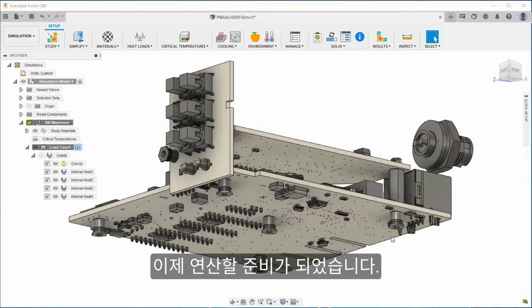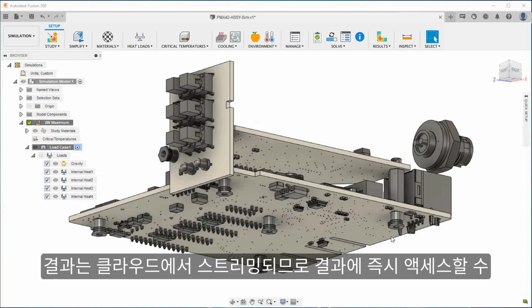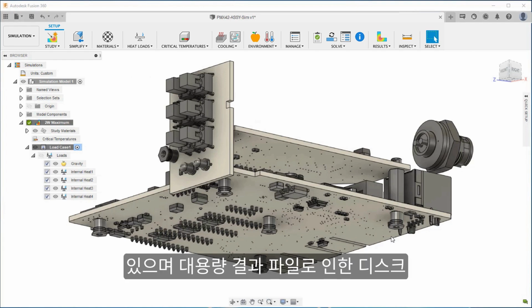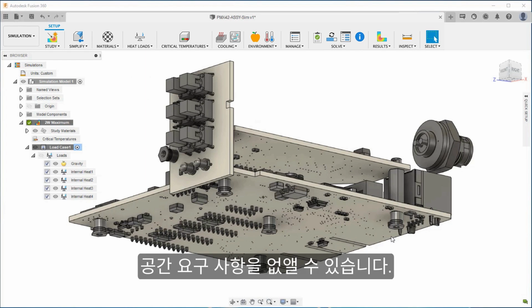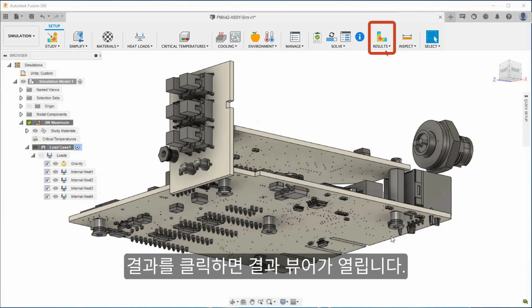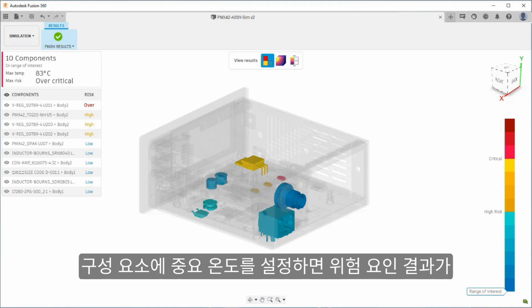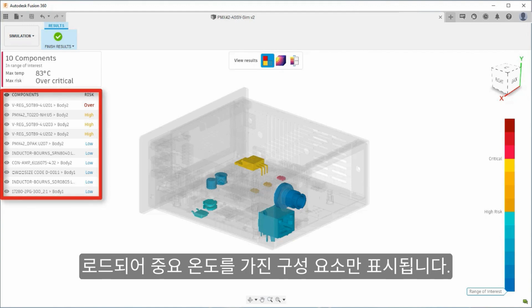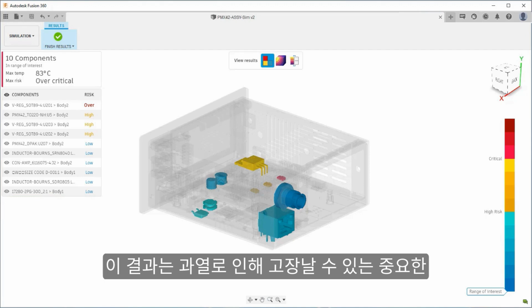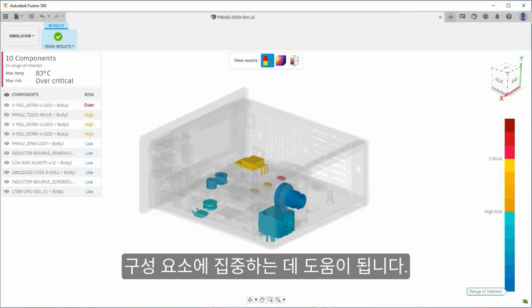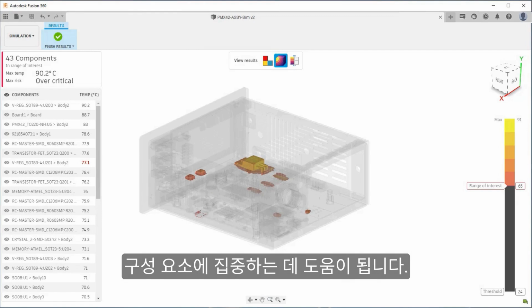When the analysis is complete, results are streamed from the cloud to provide you with immediate access to them and to eliminate the disk space requirements of large result files. Click Results to open the results viewer. The default result you see depends on your study setup. If you set critical temperatures on components, the risk factor result loads, showing you only those components with critical temperatures. This result helps you to focus on critical components that may fail due to overheating.